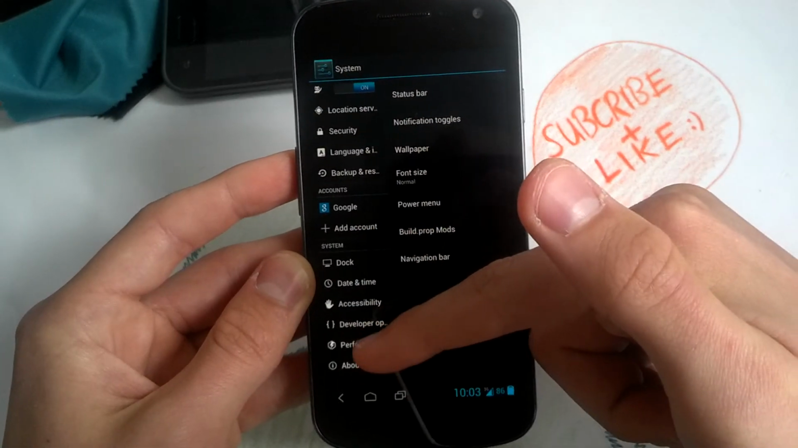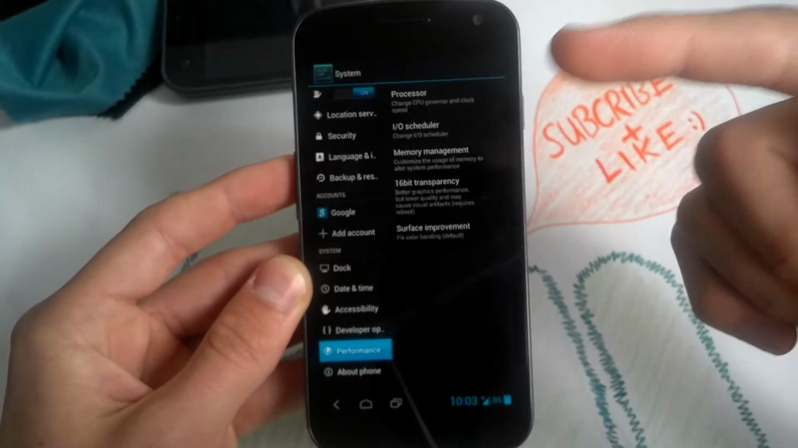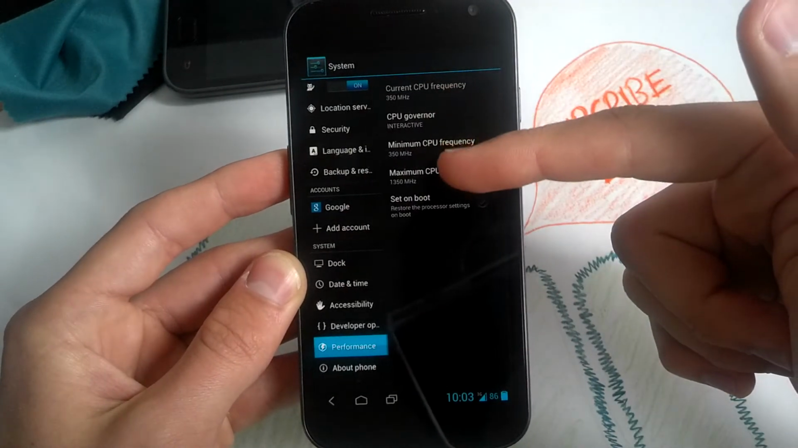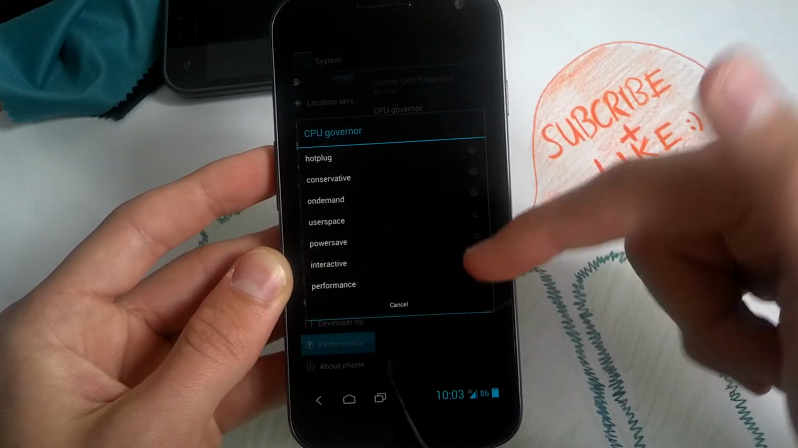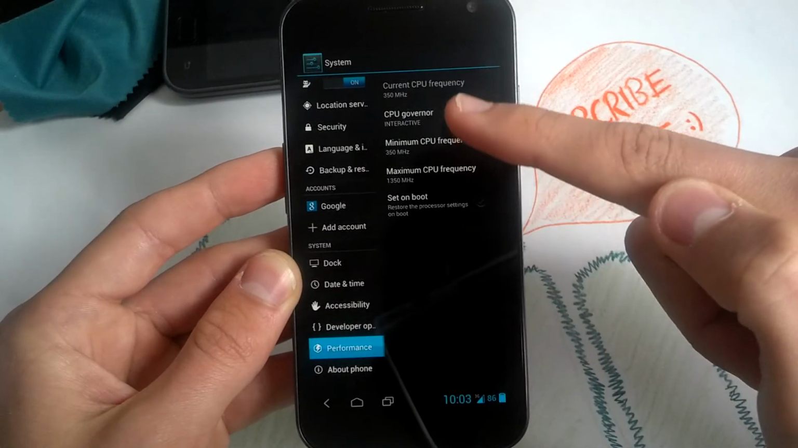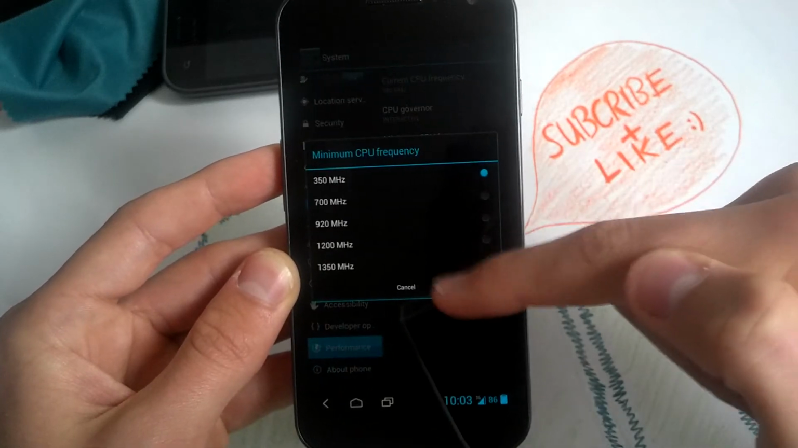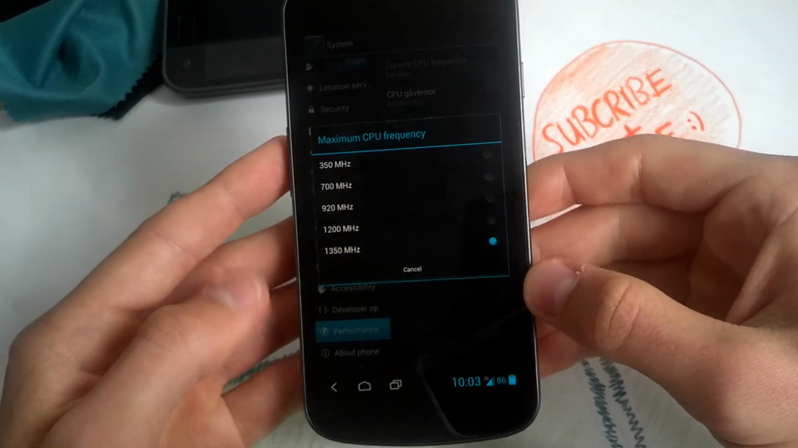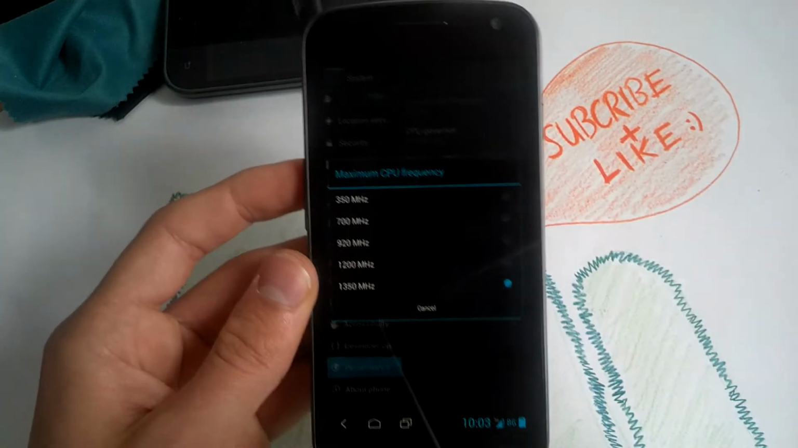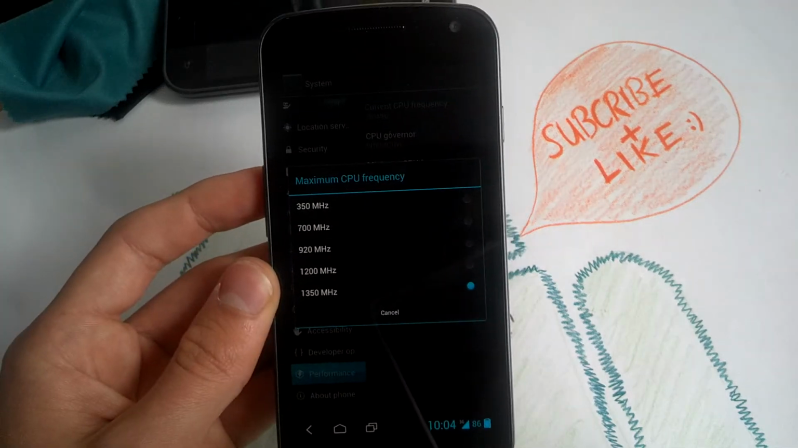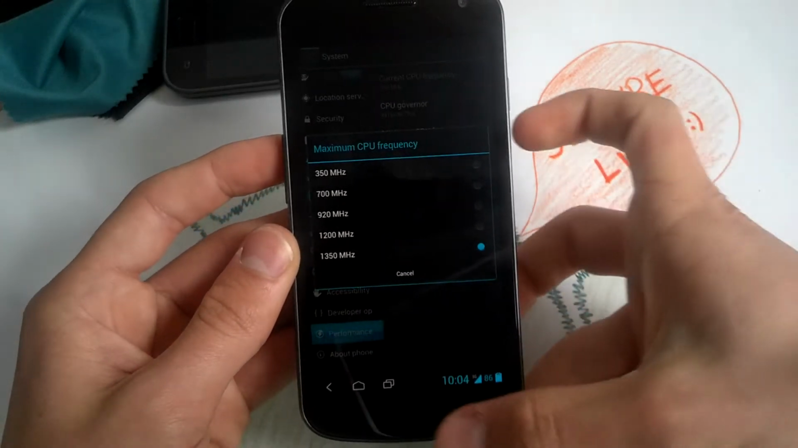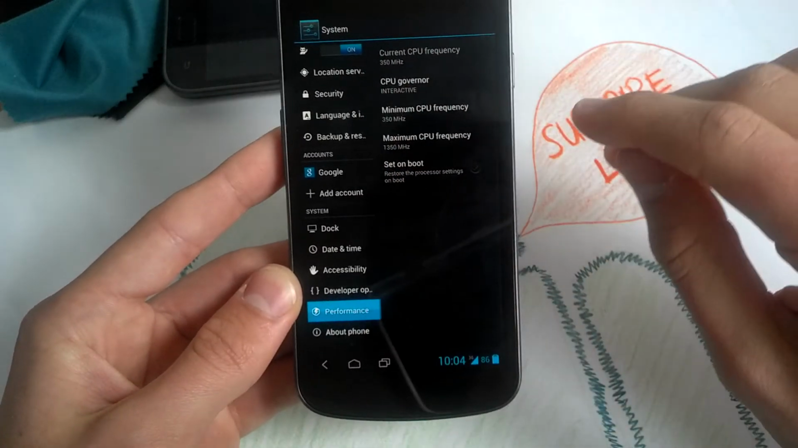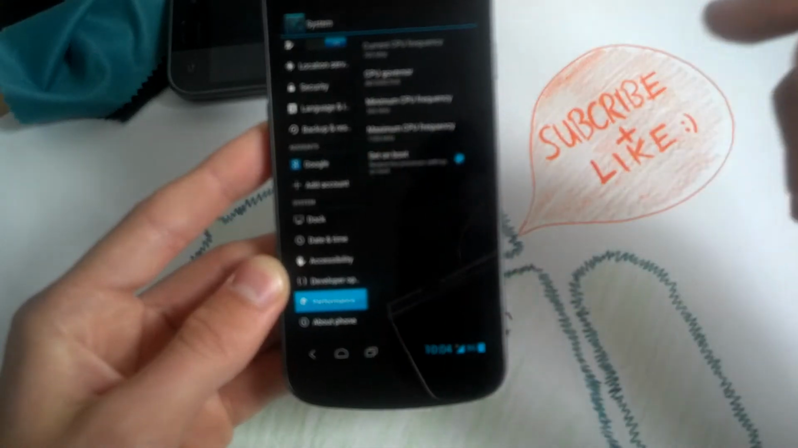Last but not least, I'll show you the performance settings. The processor speeds, you can mess with it. The CPU governor here, of course, interactive. Your minimum CPU frequency you can set here, and your maximum is 1.35 GHz. I enabled it. I don't know if you can actually use set CPU for going to higher frequencies. But guys, check it out, play with this ROM a bit, and you will get to know these settings here. Always hit set on boot.